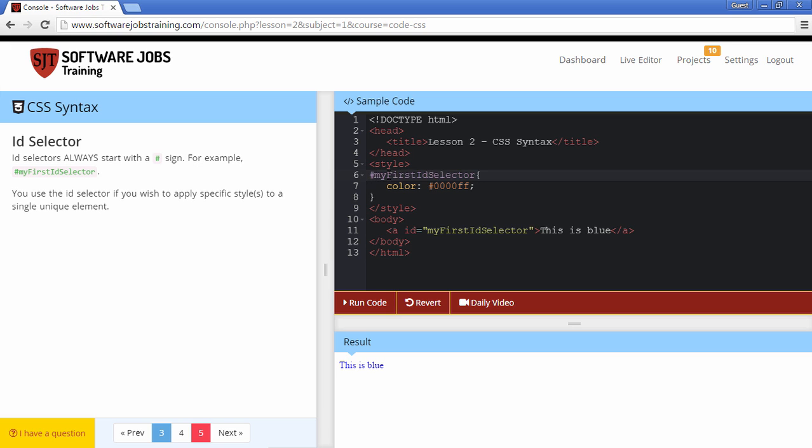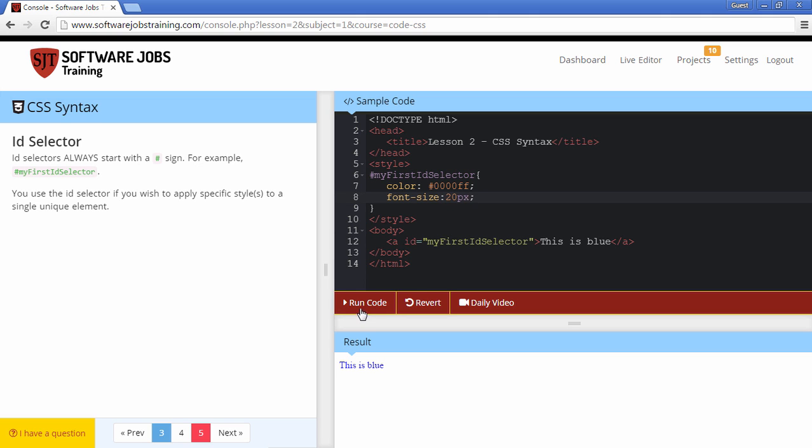So I've written hash, my first ID selector, and then you can just start with curly braces and write down the color. I can also increase the font size, so I'm going to say font size 30 pixels, or it could be 20 pixels. So run this code, and you can see that the size of this text is enlarged now. Very simple, ID selectors, and make sure you put the hash.